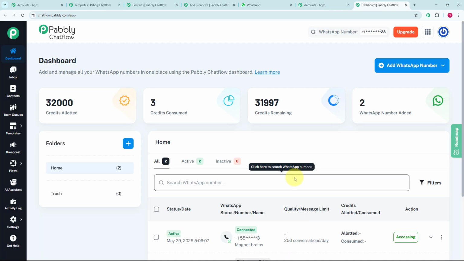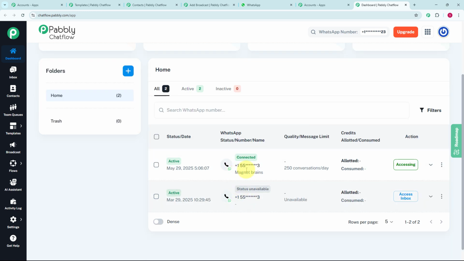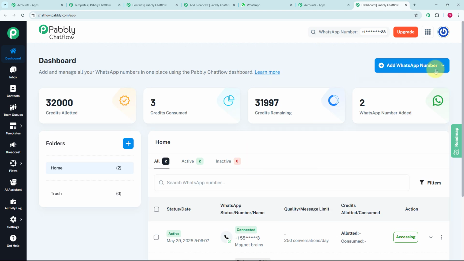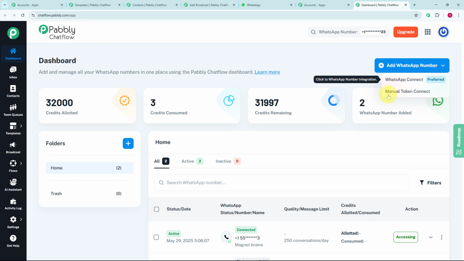Once you click on access now, you will get the dashboard page of Pabbly, and here you can see these are the numbers I have connected to my Pabbly Chatflow account. So if you also want to add your WhatsApp number, you can just click on add WhatsApp number, and here you can see we are getting two options, that is WhatsApp Connect and Manual Token Connect. If you want to integrate your WhatsApp number, you can just click on WhatsApp Connect, but if you want to connect with token number, you can just click on Manual Token Connect.